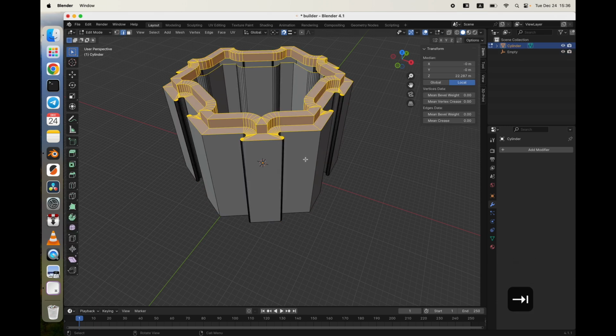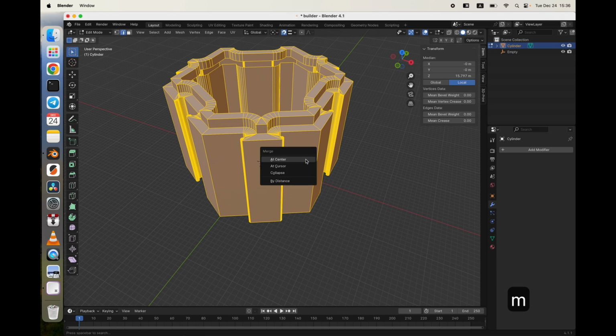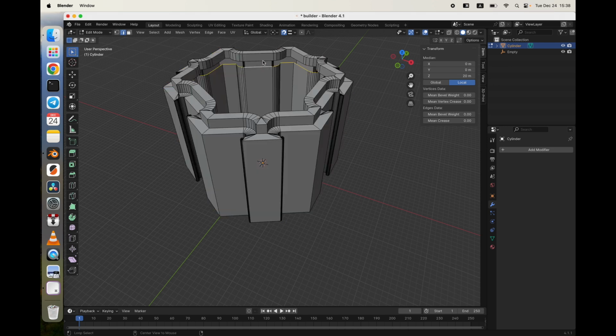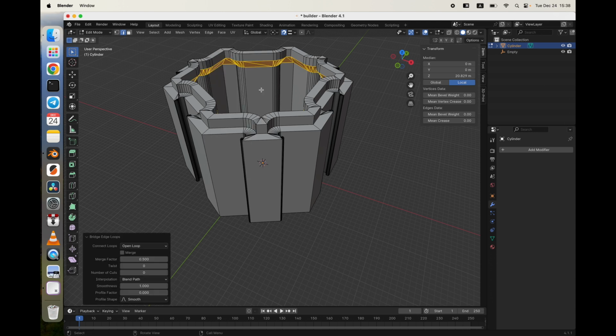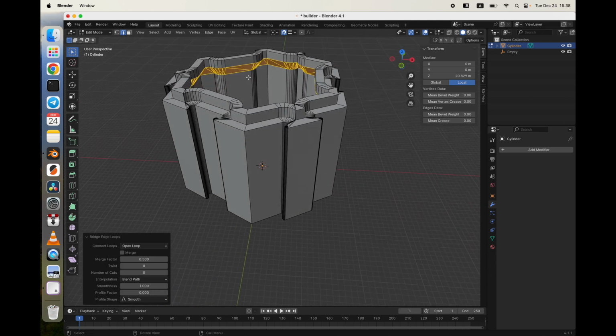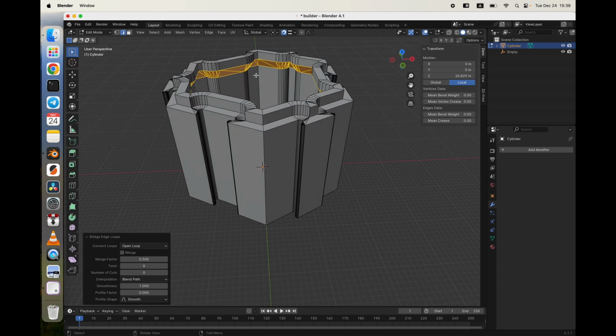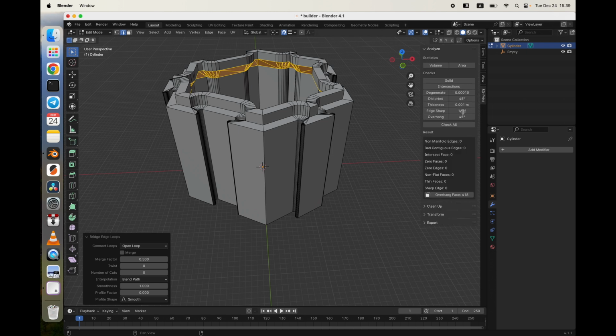Tab to enter edit mode, A to select all, and M, merge by distance, to remove the duplicate vertices. Hold Option or Alt on Windows, click here to select this perimeter. Hold also Shift, click here to add this perimeter to the selection. Select Edge, Bridge Edge Loops to create bridge faces here. As you can see, these bridges are less than 45 degrees overhang, so they could be perfectly printed on FDM printers.